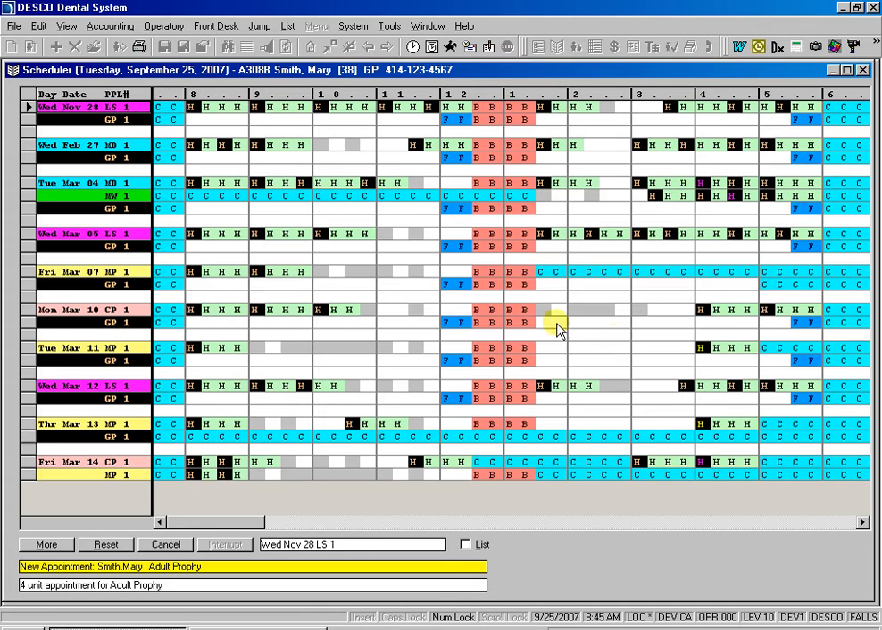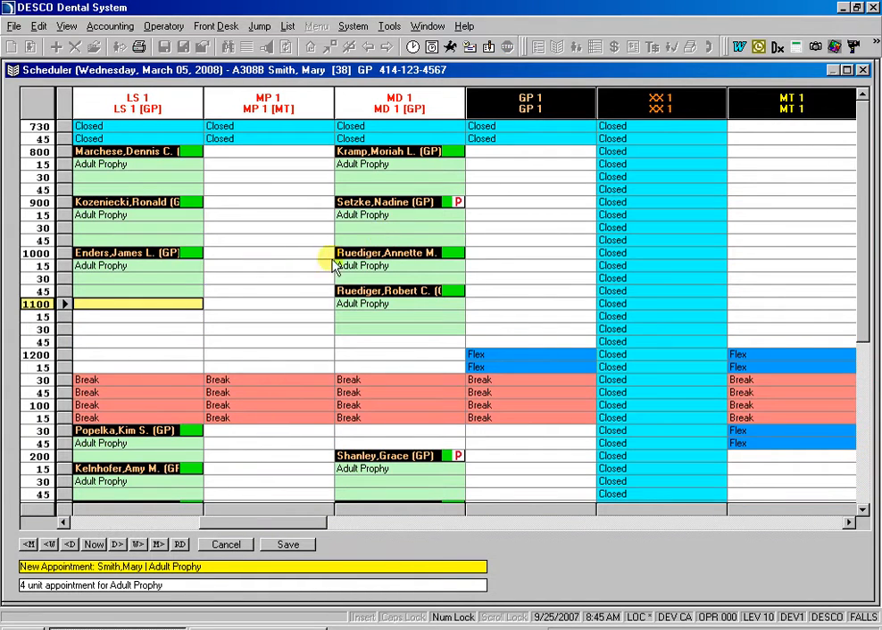Available appointment start times are displayed in gray. Choose a time to place the appointment. Double-click on the time slot to display the detailed view for the selected time. Place the appointment by double-clicking in the desired time slot.